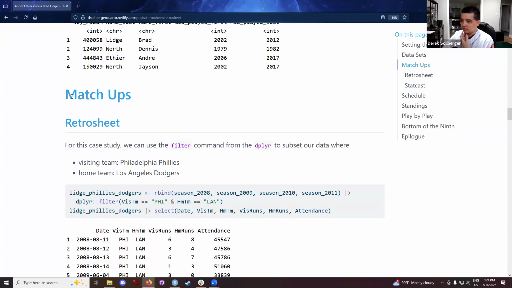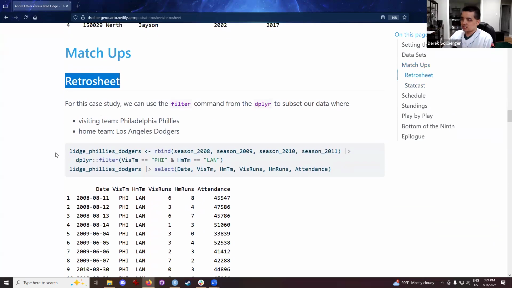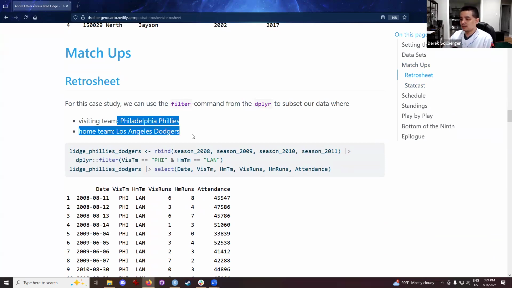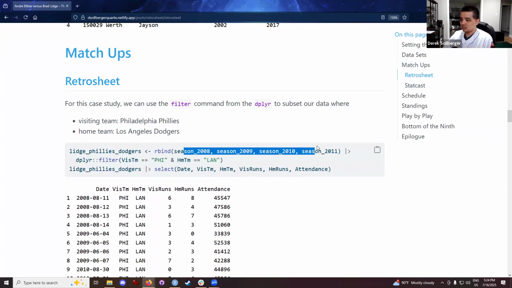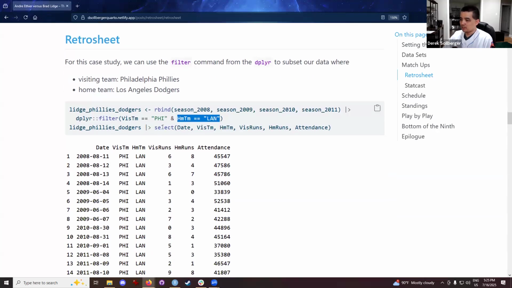Back to the narrative. First level header, now talking about matchups. Second level header, going back to Retrosheet. Again, I was thinking about running this as a review session, so now I was thinking, let's go into chapter 2, talking about tidyverse and stuff. We could filter the 5 seasons down to when the visiting team was Philadelphia and the home team was the National League Los Angeles Dodgers. And then just for the sake of brevity, looking at these columns here.